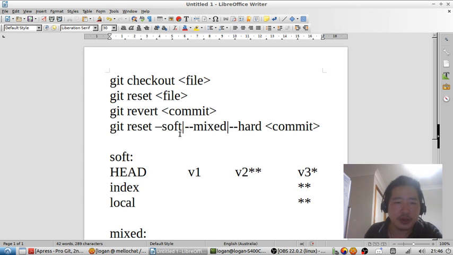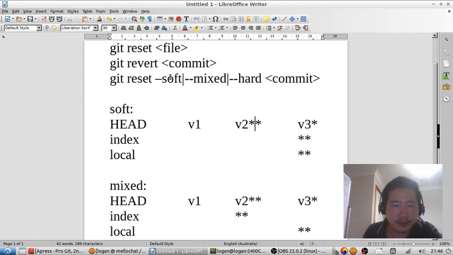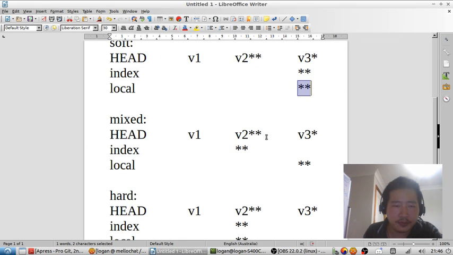From the commit history, there are 3 types of reset. Soft reset changes the head to point to the one being passed here, but it does not change the index or the local files. The mixed reset, or the default reset, changes the head like in the soft reset, but also changes the index to match this commit, but the local files remain unchanged.